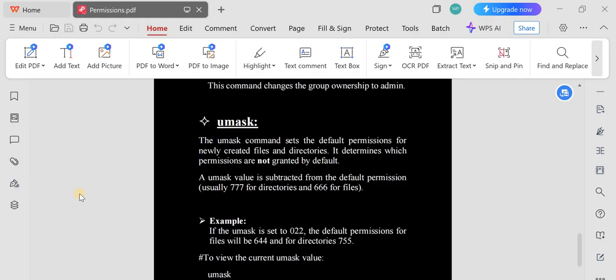So that's it for today. Now you know how to manage permissions, change ownership, and understand the default permissions for new files and directories. Be sure to practice these commands, as they are essential for keeping your system secure.